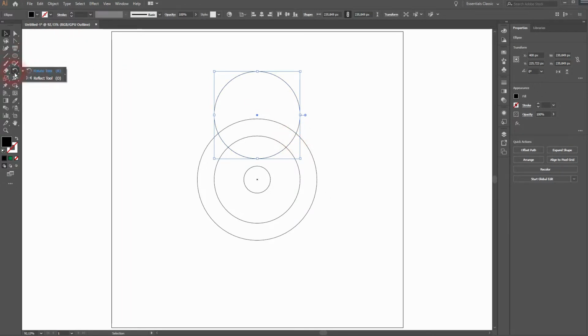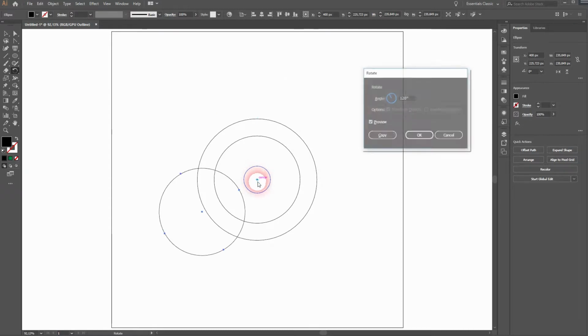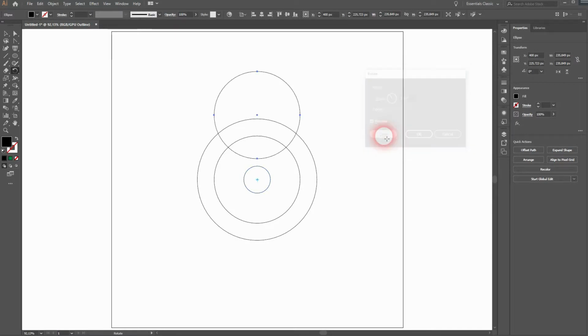Then make sure it's selected. Activate your rotate tool, go to the center position, hold Alt and left click. We need 120 degrees, copy and then press Ctrl D.